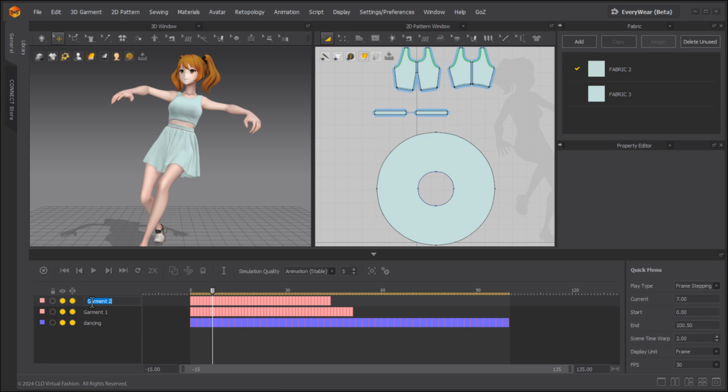Double-click on the name of animation layer, then you can adjust the name of it. Right-click on the layer name. You can select to delete or rename the animation layer.